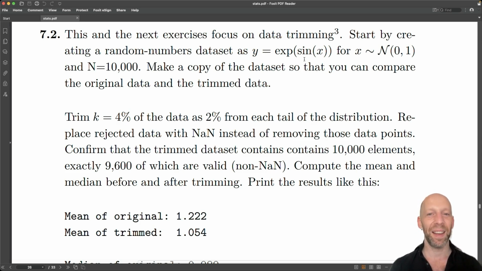Start by creating a data set of 10,000 numbers defined as e to the sine of x, where x is normally distributed numbers. A couple of interesting properties about simulating data like this, e to the sine x. One is that the sine of random numbers is pretty interesting. You get a noisy sine wave, a fluctuation that goes up and down. As you know, e to the anything is a strictly positive result. So this is an interesting opportunity to explore the impact of trimming on mean and median, when trimming is appropriate, and so on.